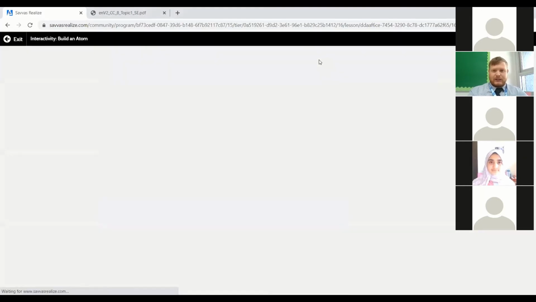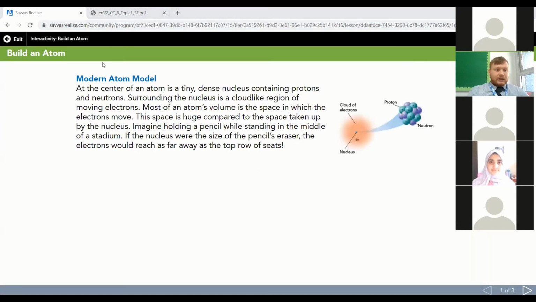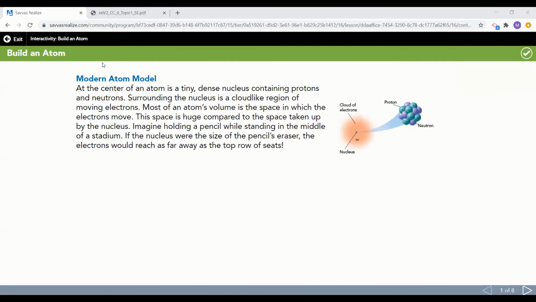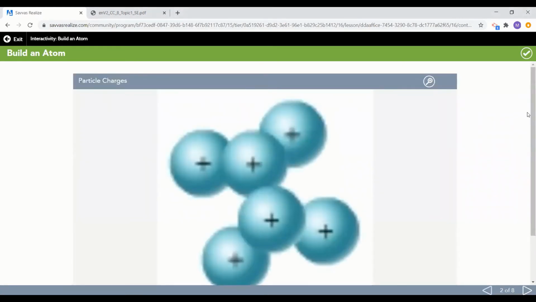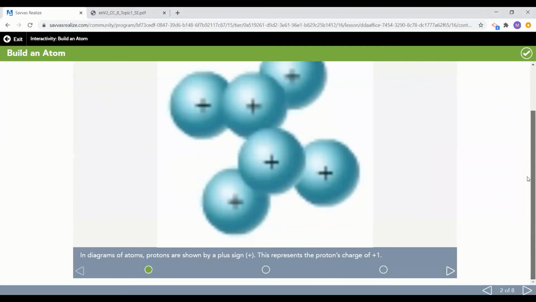I'm going to try this again. Okay, thank you. Okay, so here we go. Again, it's a little bit interactive. So the modern atom model has a little bit of word text there. It shows you what it looks like. You've got your protons, neutrons, your nucleus, and then you flip through this and you build an atom. So it shows you how an atom is built.